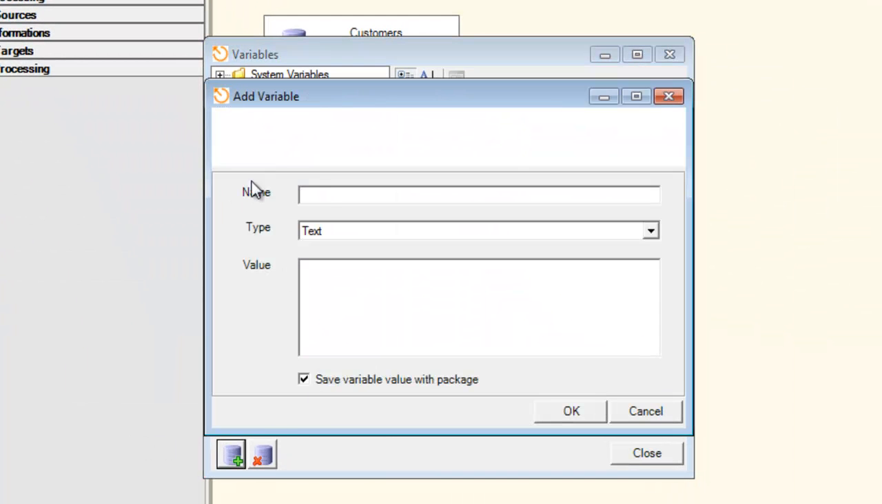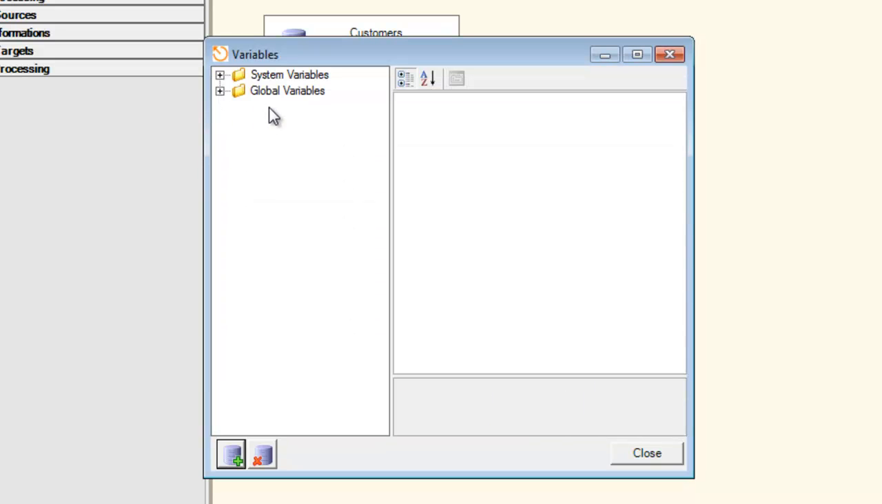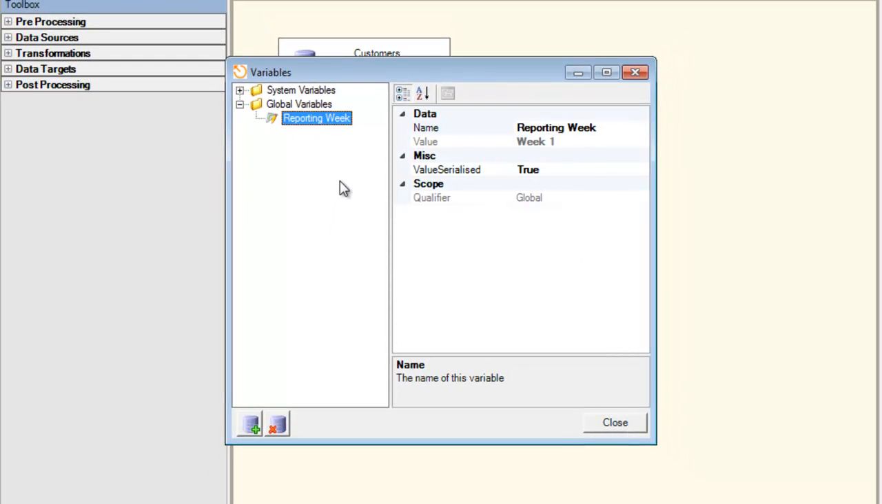You'll be prompted to give your variable a name, which you'll use to refer to it later on. So for this example, I'm just going to create a variable called reporting week. Optionally, you can give it an initial value. In this case, I'm just going to give it the value week 1. And after you press OK, you'll see that you've got a variable defined, and you can see its value there is set to week 1.